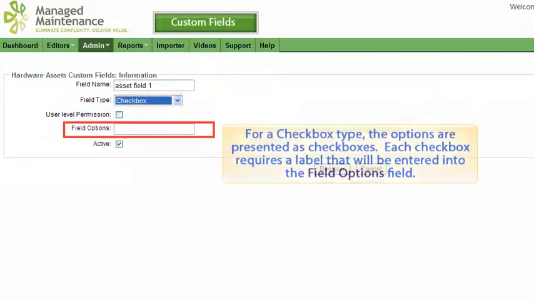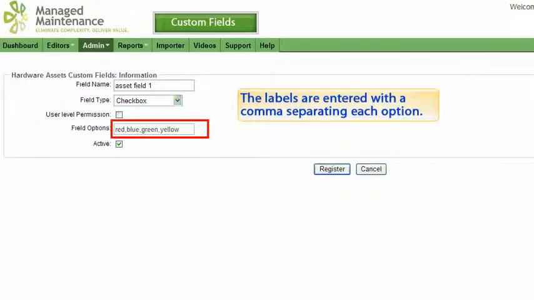For a checkbox type, the options are presented as checkboxes. Each checkbox requires a label that will be entered into the Field Options field. The labels are entered with a comma separating each option.